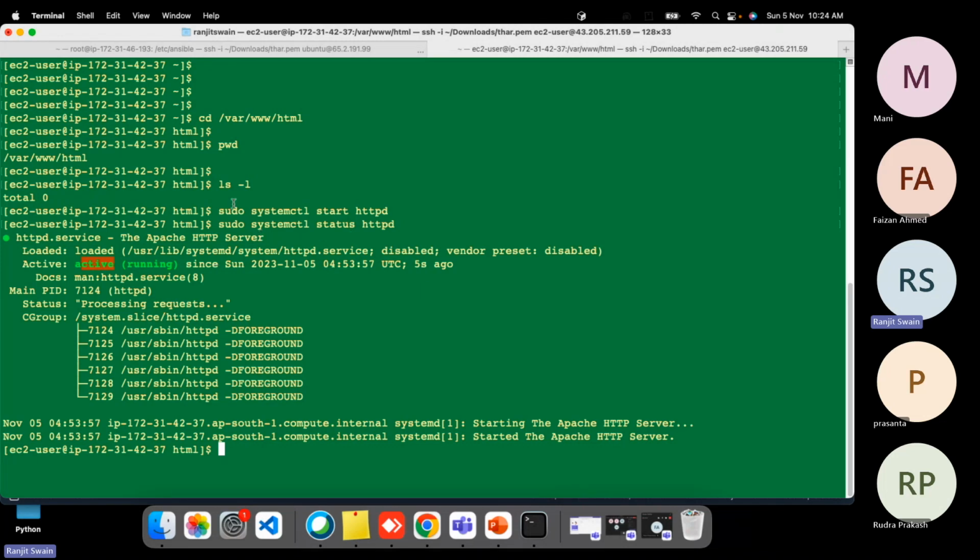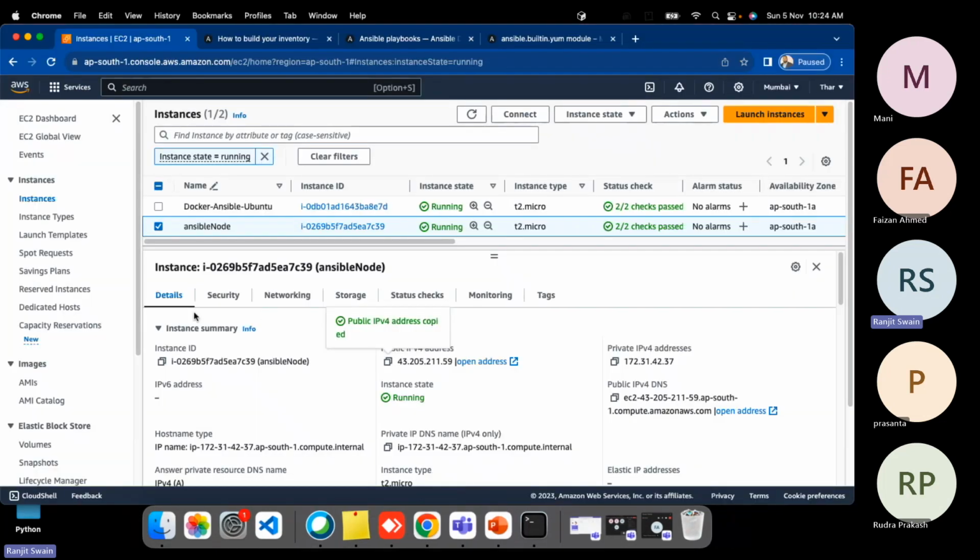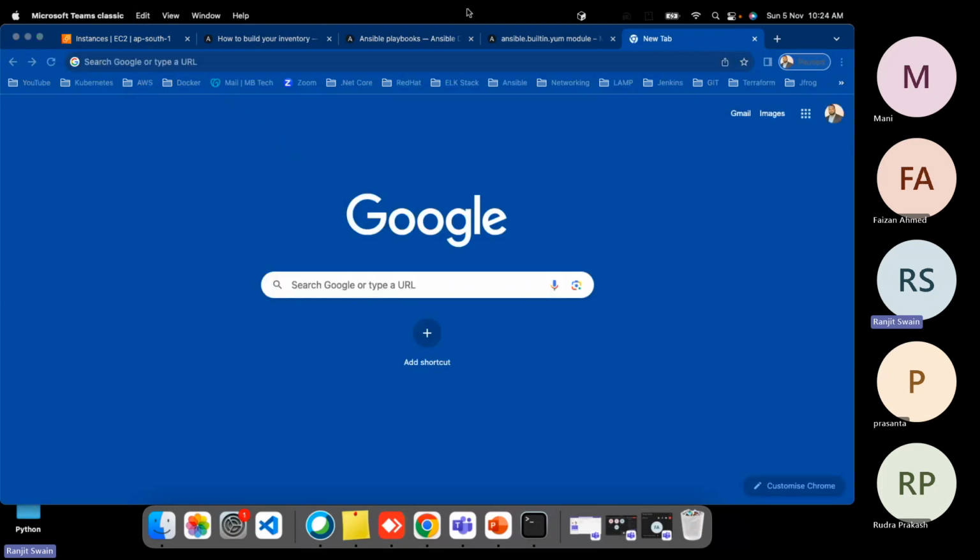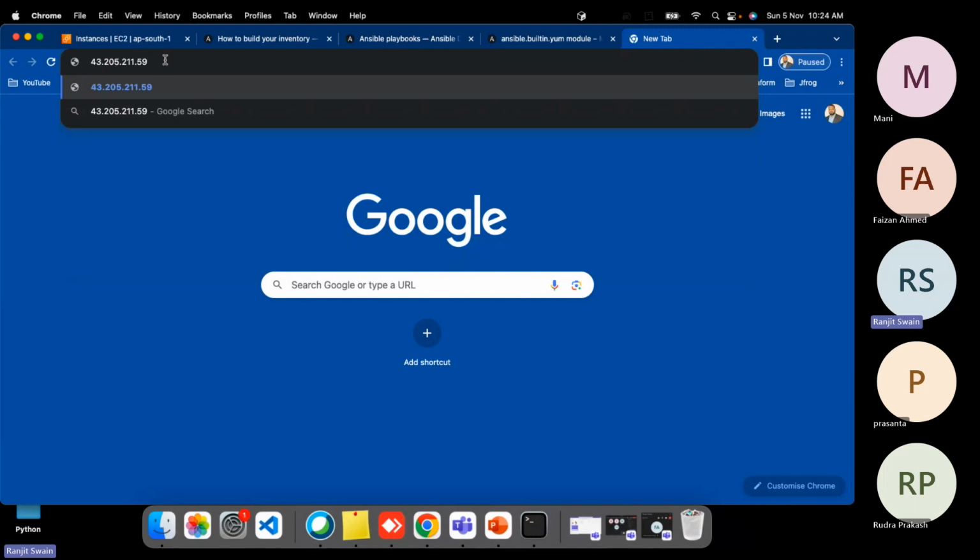So how will we access this HTTPD server through the browser? It is a web server, right? How can we access it? We can directly get the IP address of this and go here. Just paste it in the browser, right? Done.